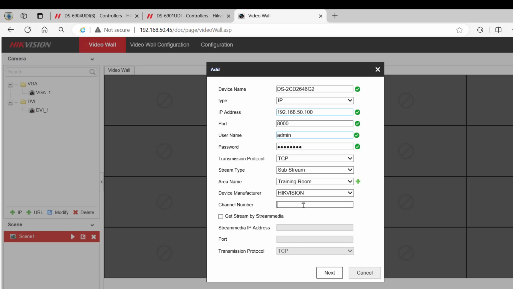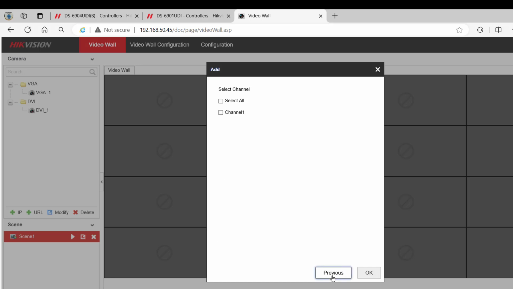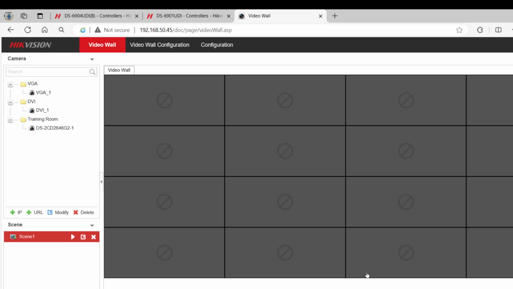And the channel number, I'm just going to pick number 1 because it only has one channel, this camera, and click next. And of course, it's going to let me select that channel, and I click OK. And that's us done. We've added our very first camera to the decoder.